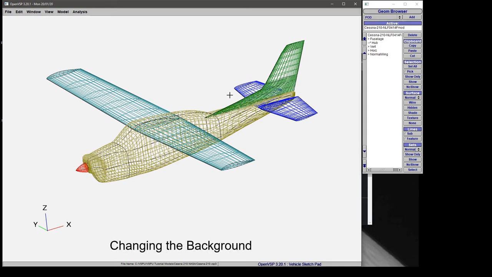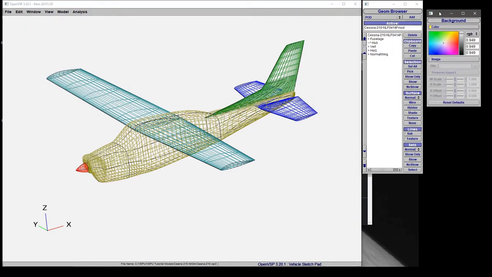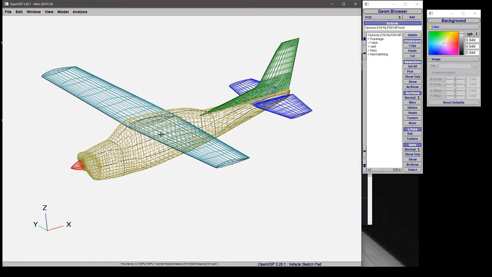In this tutorial, we'll talk about how to change the background of your VSP workspace. Simply go to Window, choose Background, and that'll bring up this background editor. And you can see that by default, we've got about this 95% gray that's a little bit easier on your eyes when you're working for long periods of time.